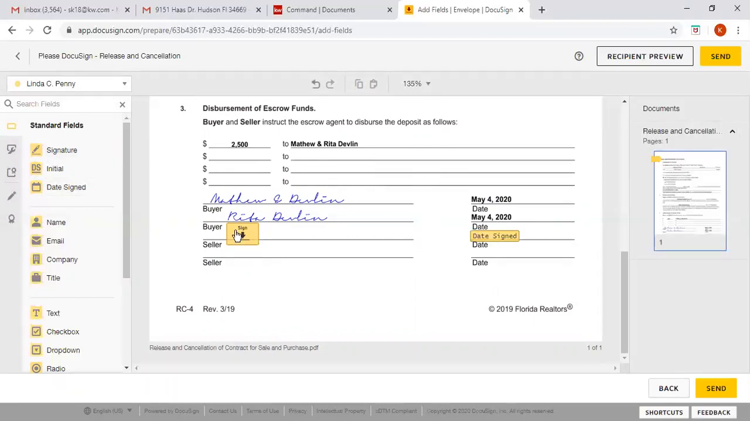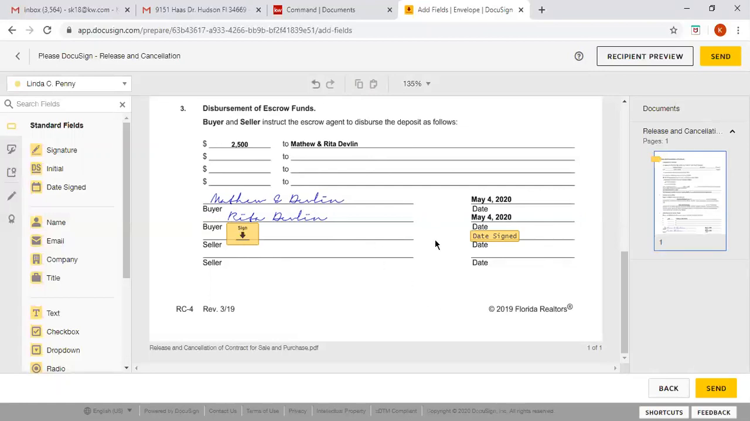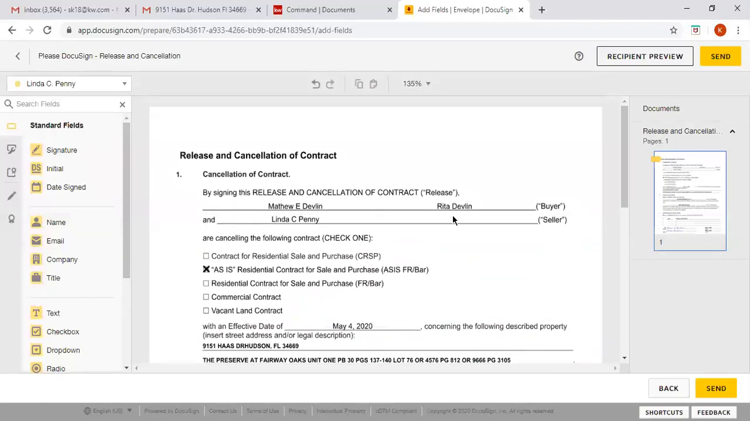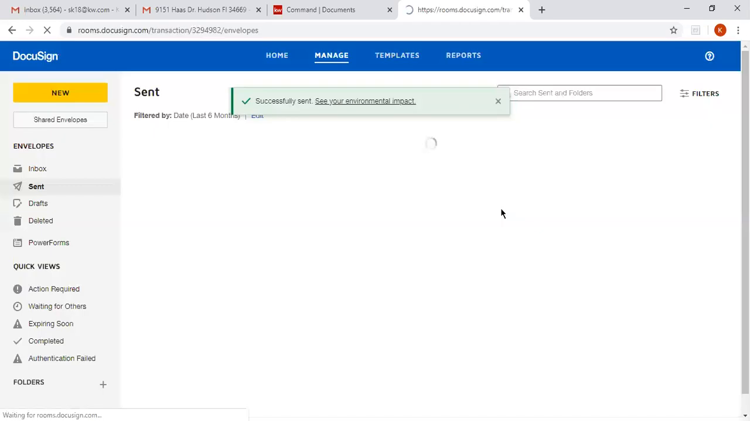All right, and that's all I need here. If I needed to add a text box, all I would have to do is click on it and drop it here, and then I can actually type right here if I needed to. And again, I can drag this box, but I don't need this, so I can just hit delete. All right, so I have my signature here, date signed, the name is correct at the top, and I can just hit send. So now I'm just waiting for the seller to sign.